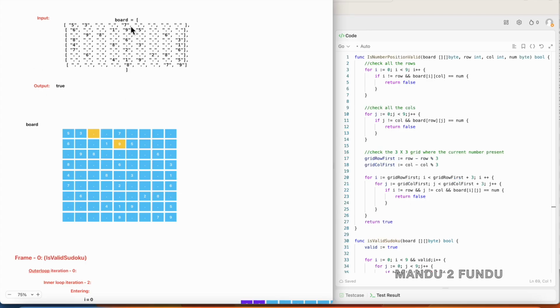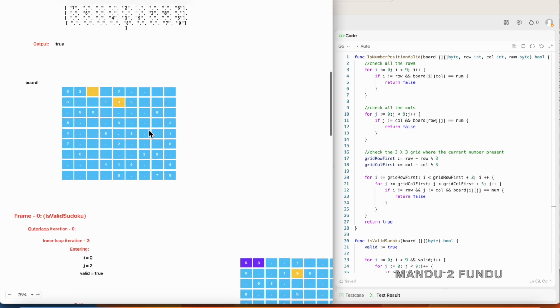Let's do the code walkthrough for this input. The expected output is true. There are totally 81 cells, so it's hard to do the code walkthrough for all the 81 cells. So what I'm going to do is pick up a cell which is not filled, that has the dot, and a cell which has a number.